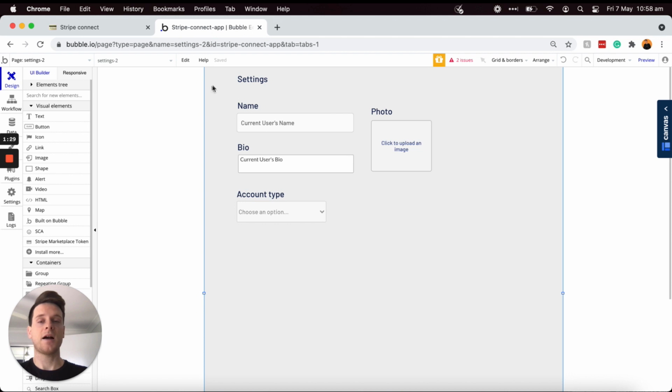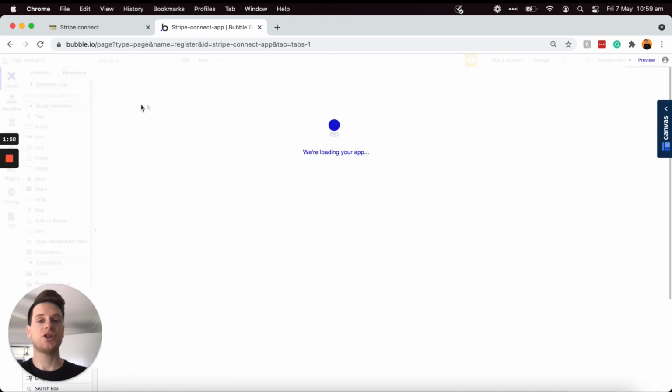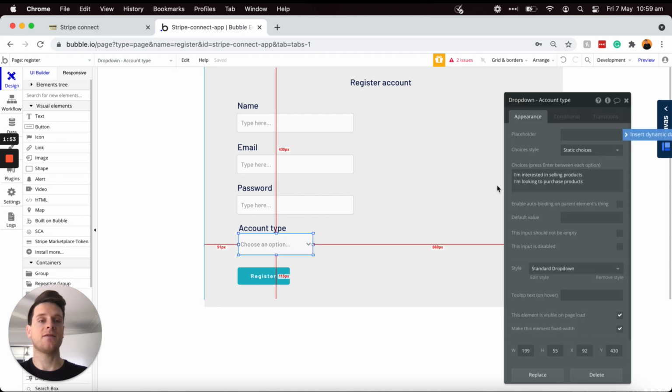Over in my editor here, I've created a very basic settings page that allows users to update the information of their account. This will just include things like their name, their bio, their profile photo, and also an account type. So when a user registers an account on my platform, on the registration page here, I have a drop-down element that's identifying if the user's account type is listed as someone who's looking to sell products or services, or someone who's looking to purchase products or services. And the reason I have this element is just so in my database I can differentiate between both parties on my marketplace that I'll be connecting.